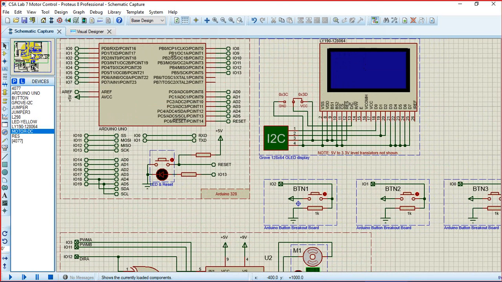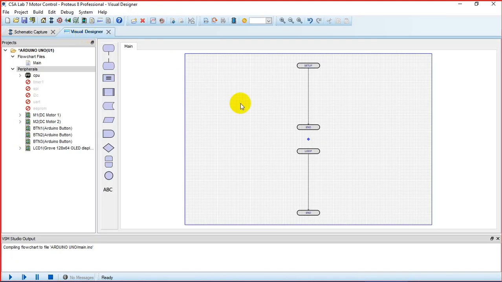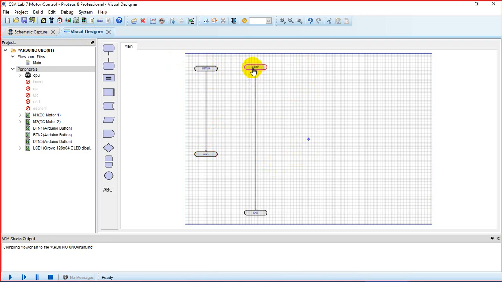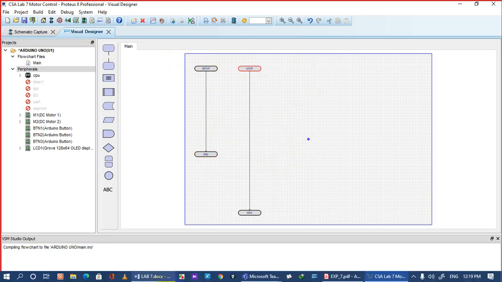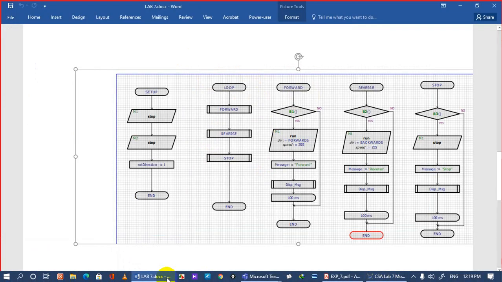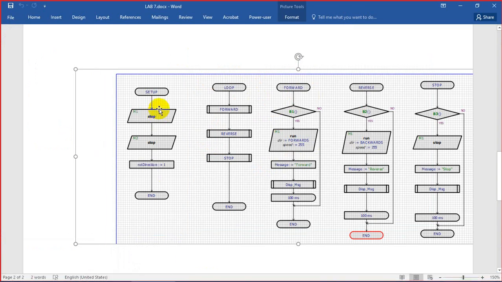So let's go to the Visual Designer and we'll do our program over here. I've already created the program for you beforehand, so we'll follow this one. This is for the setup part. First we'll keep both motors stopped, then we'll create a variable for the rotation direction, an integer variable. So let's do it.